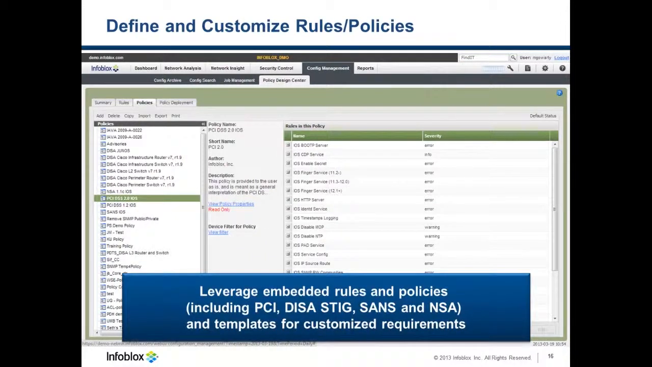And now tying into some of the real meat when it comes to security best practices. A lot of things I've just talked about were really covering some of the basics of having to know what's on my network, having to detect all the changes, having to detect all the configurations. But when it comes to best practices from a security point of view, here's where you need to have the ability to define and customize your rules and policies. And with Infoblox, we have a lot of expertise built in and embedded within the platform for rules and policies, including a lot of common standards out there, whether it's PCI for credit card, debit card information, whether security best practices like DISA, STIG, SANS, NSA.